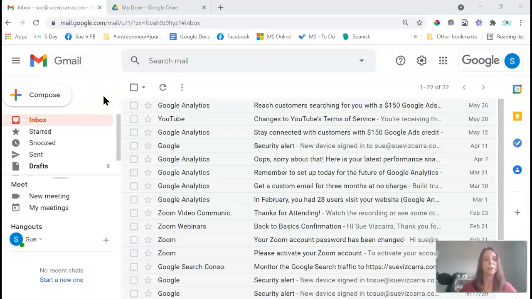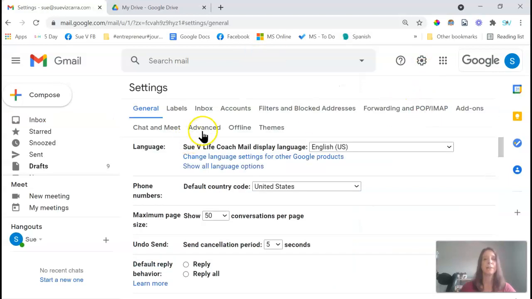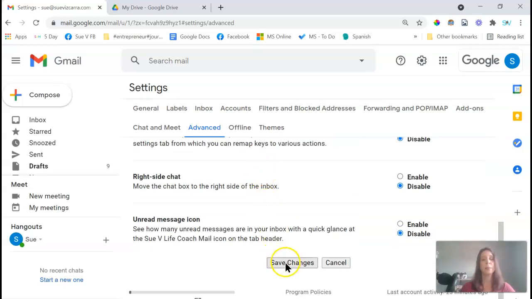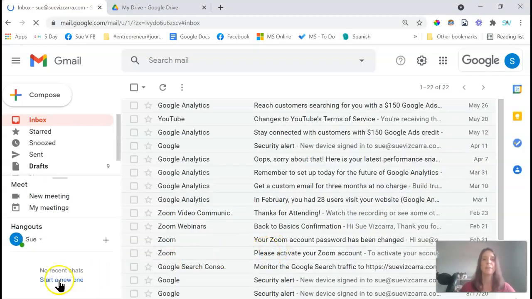Step number 1, the first thing we're going to actually do is to enable the template function. Locate the Settings cog on your Gmail, click Settings, see All Settings, navigate to Advanced. Then you're going to notice the second item listed here is Templates. It is currently disabled. I'm going to enable Templates. Now the trick is remember to scroll all the way to the bottom to save your changes. Otherwise, they do not take effect.